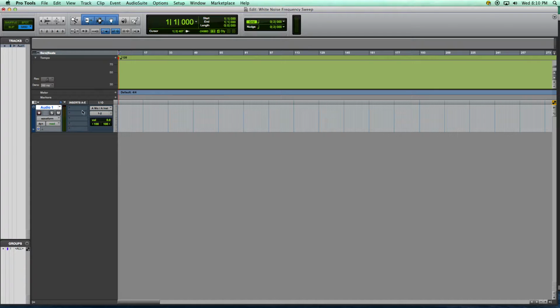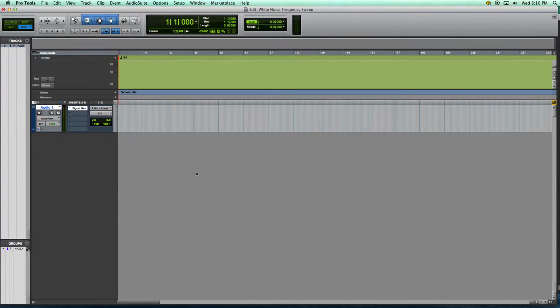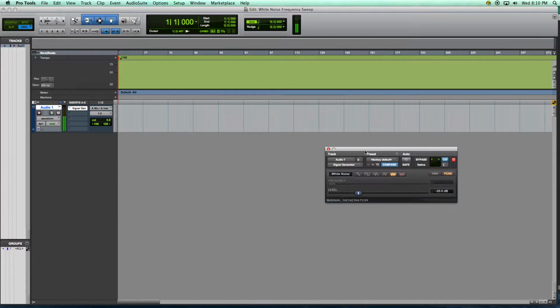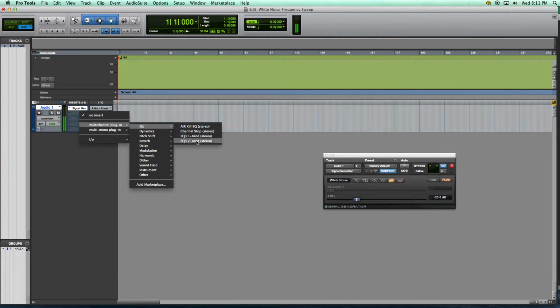Next thing I want to do is insert a multi-mono plugin, other signal generator. It's going to come in as a default as a sine wave, so we're going to go ahead and switch that to the white noise generator. Alright, that's going to get pretty annoying very quickly, so I'm going to go ahead and hold the shift key down, click on this, and I'm going to bring in EQ 7-channel.